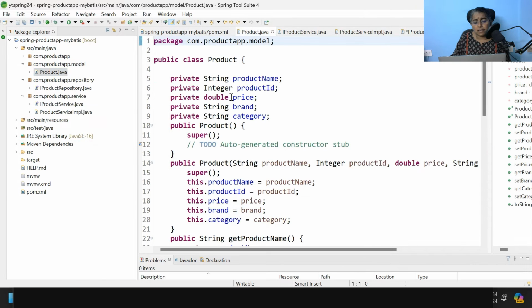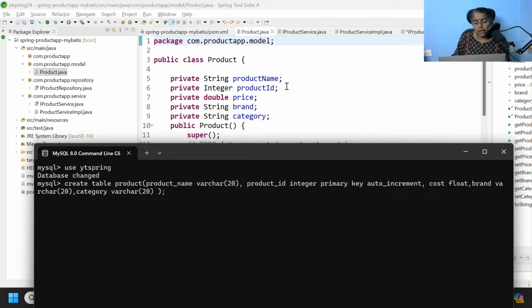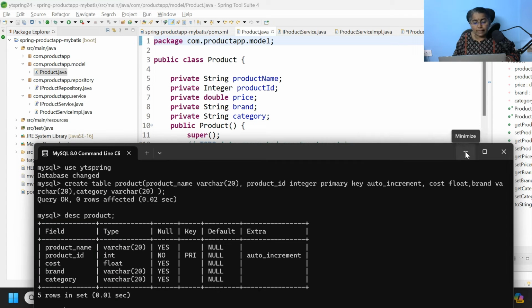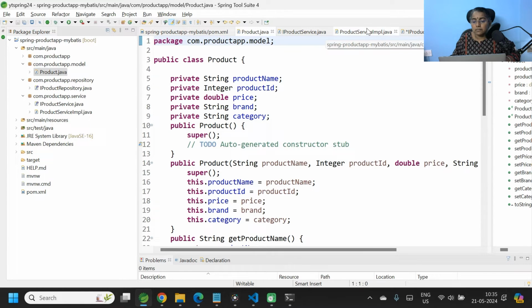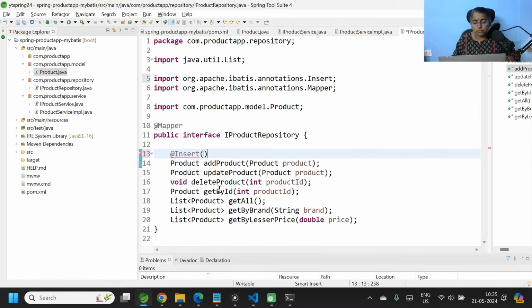In the product class, we are having it as productName, productID, price, brand and category. Here I have used underscore just to show you how to do the mapping between the properties and the column names. Now the table is created. Describe product. ID is auto increment, so we don't have to provide value for the ID. Now let us add the SQL query.